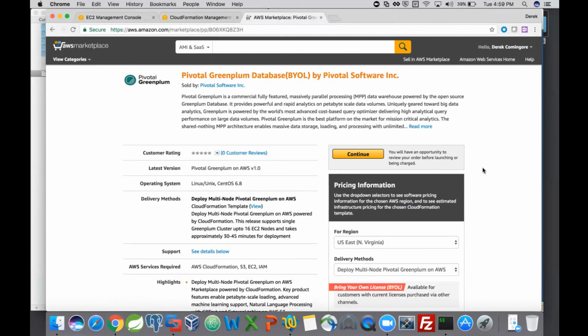A lot of customers are using all of the various public clouds today, especially in a hybrid data architecture. And we continue to make the necessary investments to allow our customers to very easily and quickly spin up Pivotal Greenplum wherever and whenever they so choose. So again, thank you for your time today, and I hope you enjoyed the demonstration.